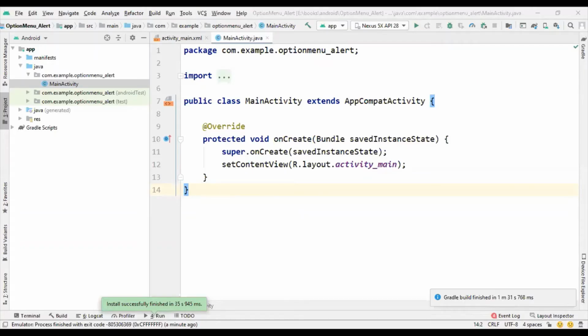Now let's open a new application. This is a new application. In this we create an option menu. There are three categories of menu in Android: option menu, context menu, which is the second one, and pop-up menu. So these are the three menus, but we create the option menu.